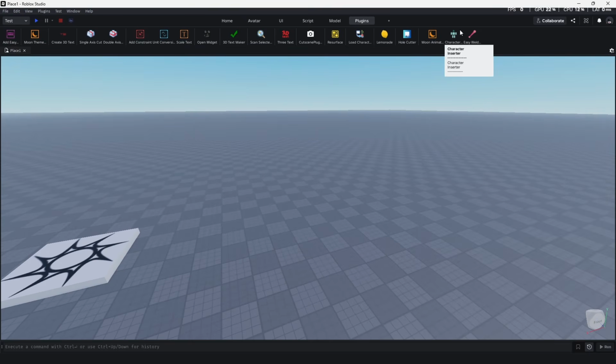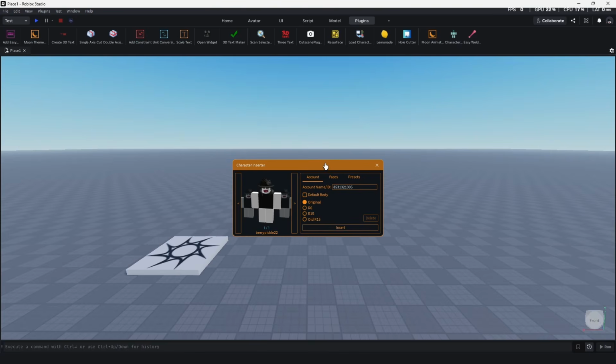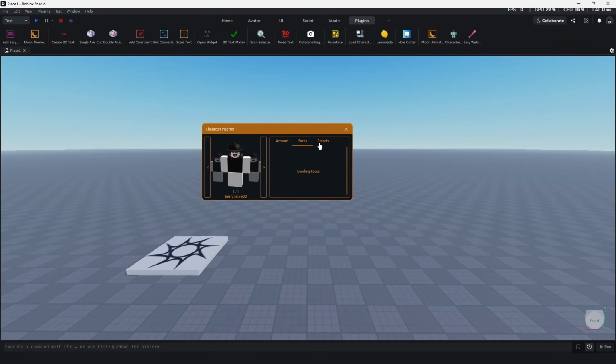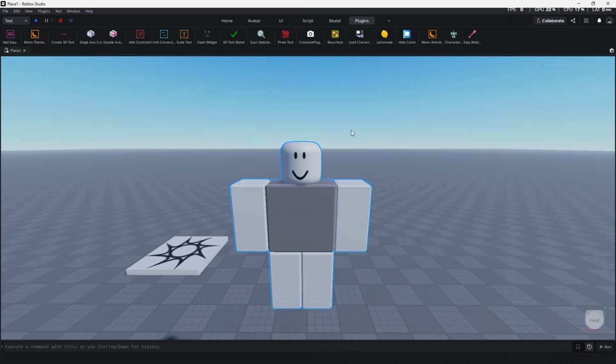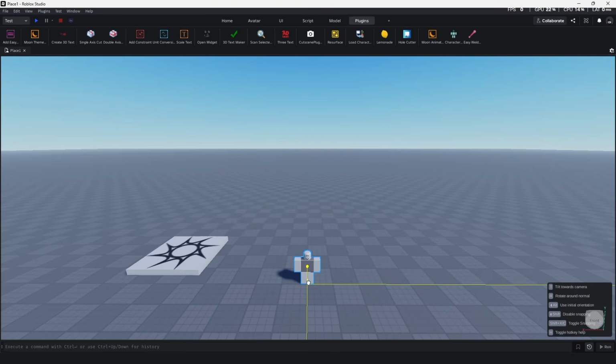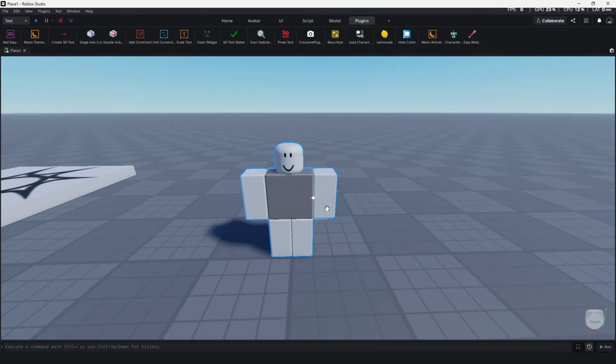All right, so let's head over to Character Inserter and click on it, and it should come up with a pop-up that shows account, faces, and presets. Faces are the faces that you use for your animations, and as you can see, it shows a bunch of faces. Account is just your account, and presets is just presets. We're going to use the presets, click on the R6 one, close out of there, and drag him down over here just like that.